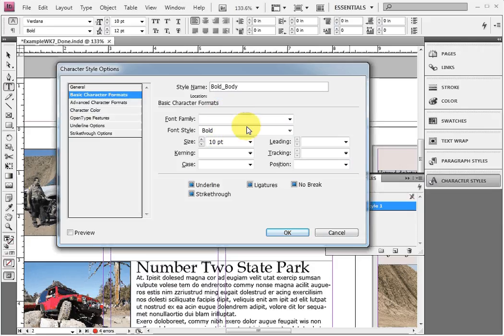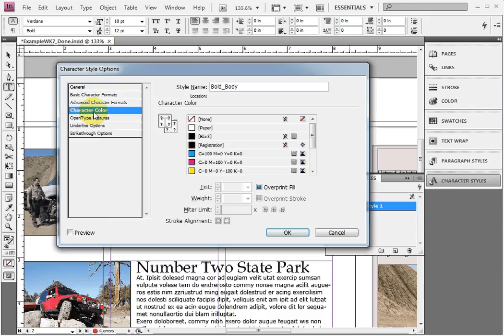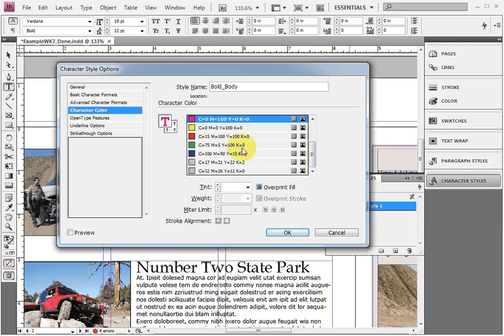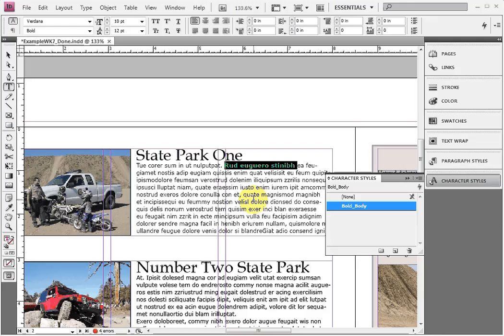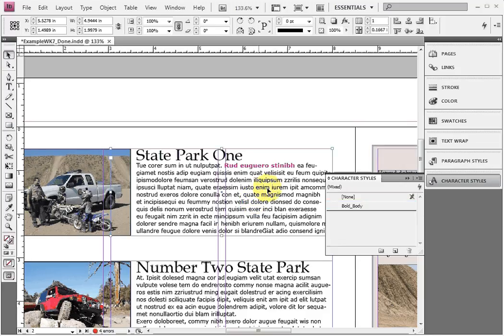But let's also change the color. Let's change it to magenta, bright magenta. You could change it to red or blue or whatever you want, but just for our illustration, I'm going to click OK. And as soon as I click off of that, you can see it's now bold and it's magenta. So it's bold, 10, and you can obviously tell it's magenta.